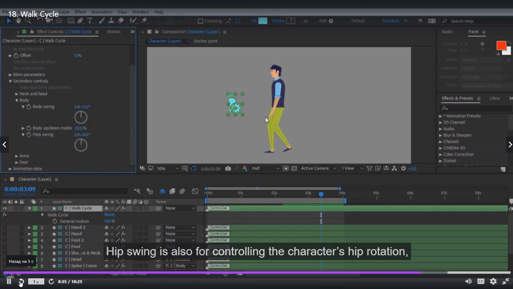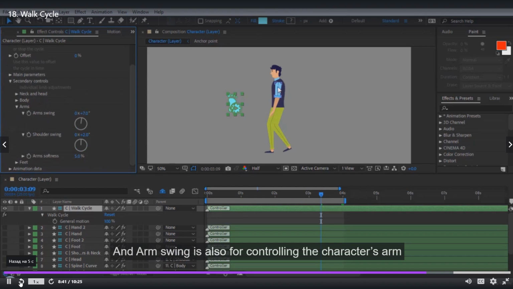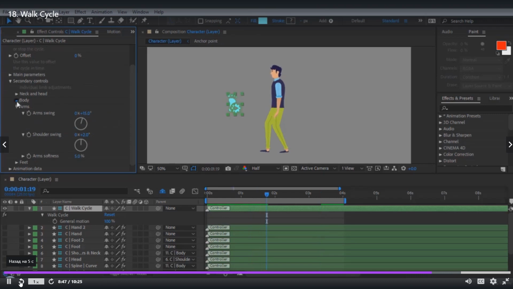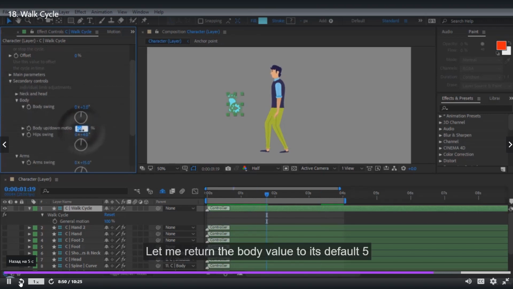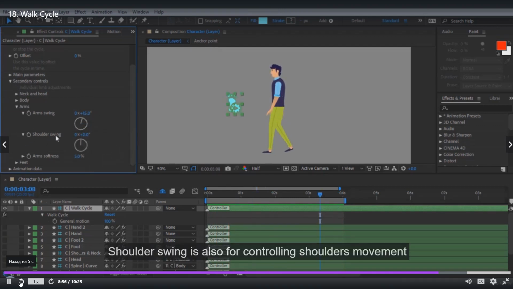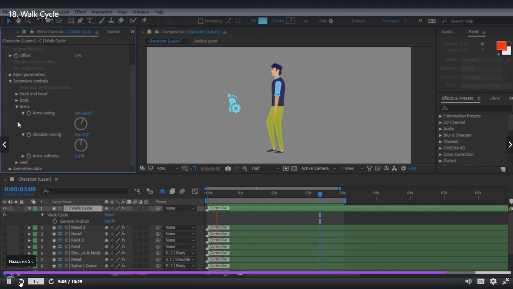Hip swing is also for controlling the character's hip rotation. That doesn't need much explanation. And arm swing is also for controlling the character's arm. I set it to 15 to see how it moves. Let me return the body values to its default 5. Well, that's good. Shoulder swing is also for controlling shoulders movement, and arm softness determines the softness of this movement. Well, I think it will be better if I set it to 30.